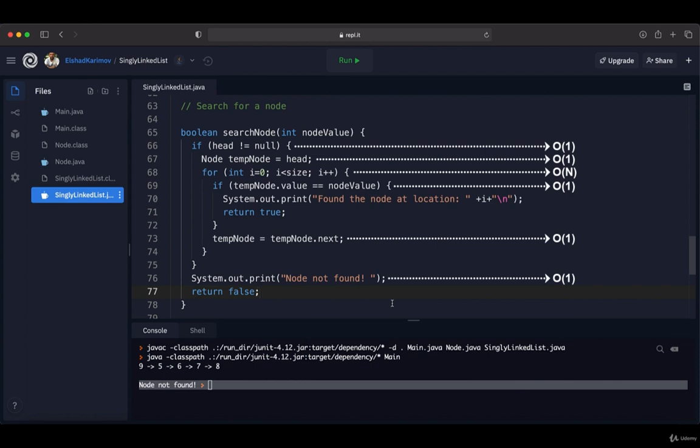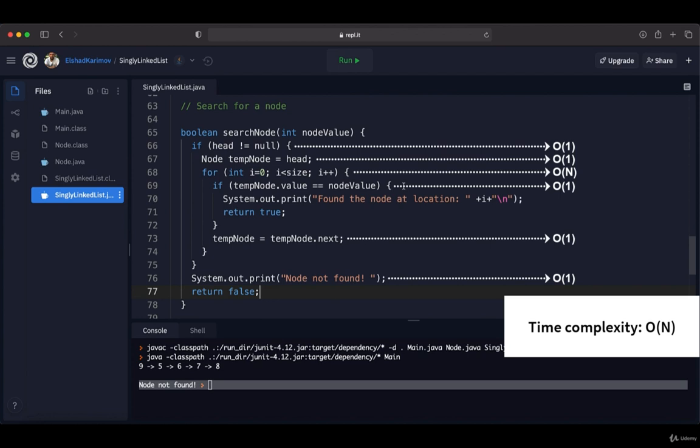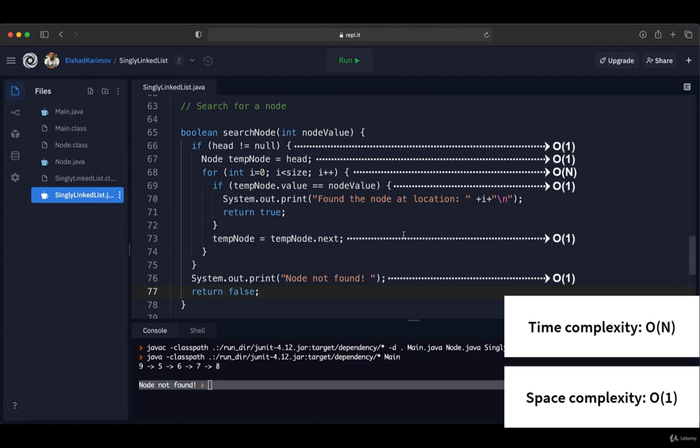Now if we combine all these complexities, we get O(n) time complexity, because non-dominant terms will be eliminated. The space complexity is O(1) because in this case additional memory is not required to search for a node in a single linked list. So that's why space complexity is O(1).